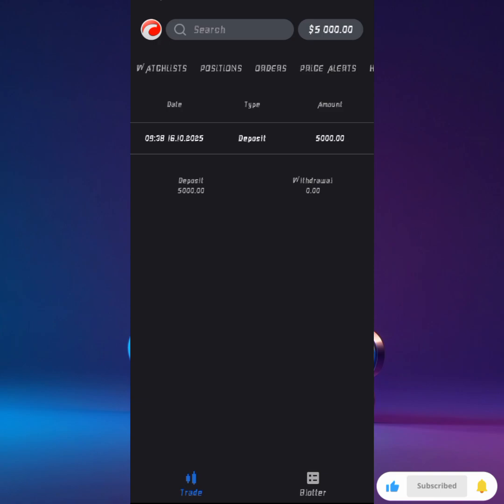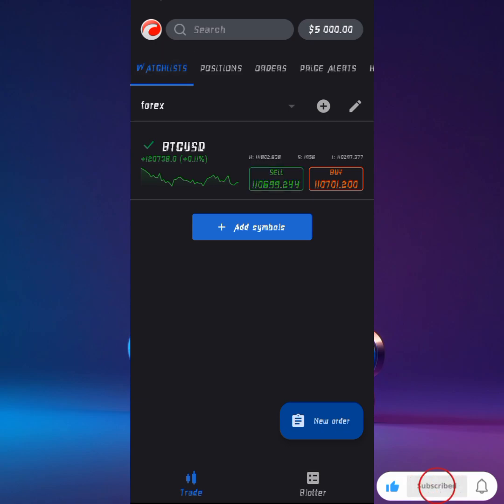This is how to get the free funded 5k account which you can trade with and also withdraw the profit once you pass the account.